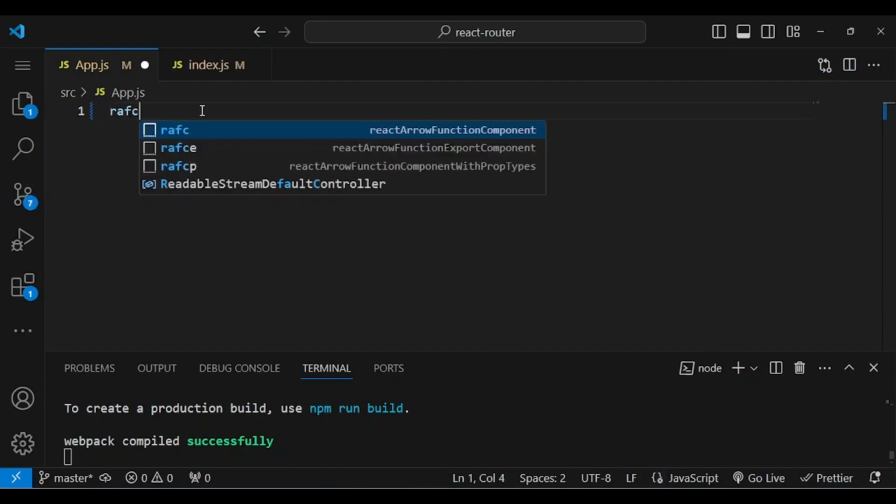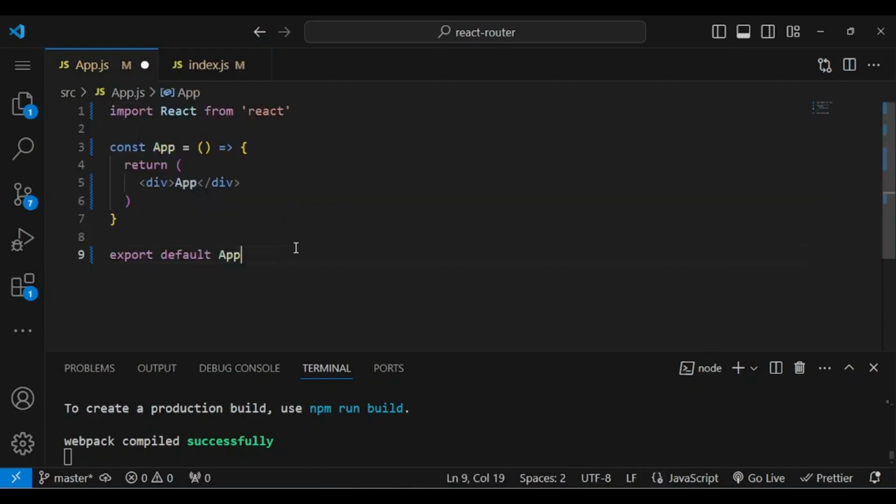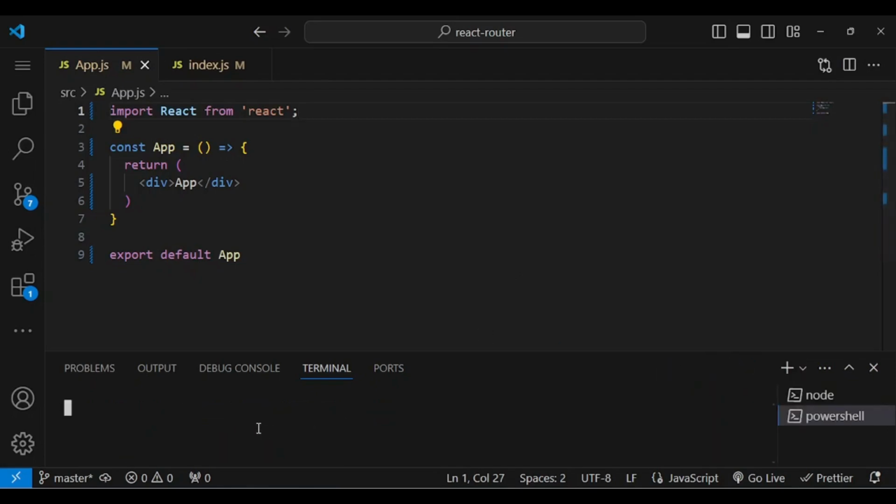Let's move further. Inside App.js, we create our App function, and I'm going to use the rafce command, and it has already imported React for us. What next do we want to do? We are going to use React Router DOM, which is one package we need to install in React to make everything work. So inside my terminal, I'm going to run npm install react-router-dom.